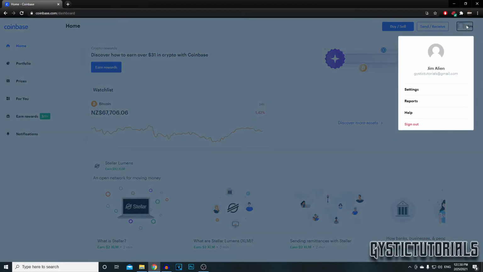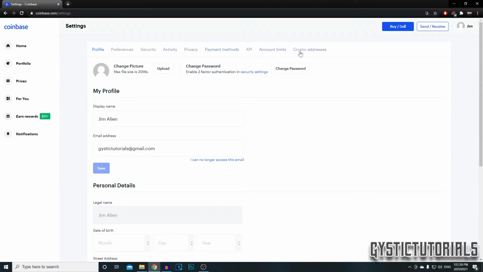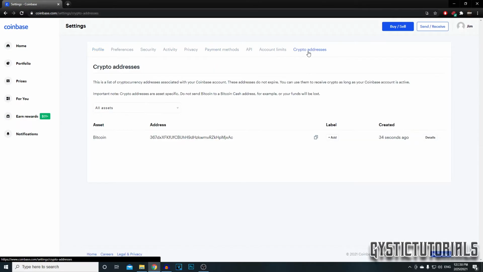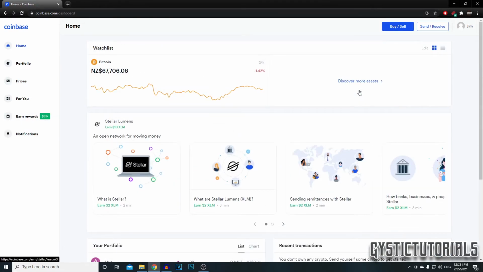Alright, so now that we've got an account, we want to click on the profile on the top right and go to settings, and then click on the crypto addresses tab, and here we can see our Bitcoin wallet address. So you can go ahead and copy that and send it to people who you want to receive Bitcoin from. And you can also buy Bitcoin by clicking the buy/sell button. In some countries it does require you to verify your ID though. That's why experienced crypto users don't like Coinbase, is because you don't really have the privacy that Bitcoin promises.